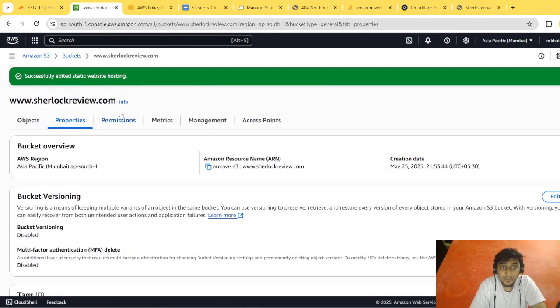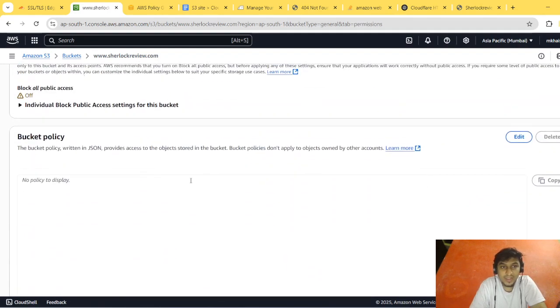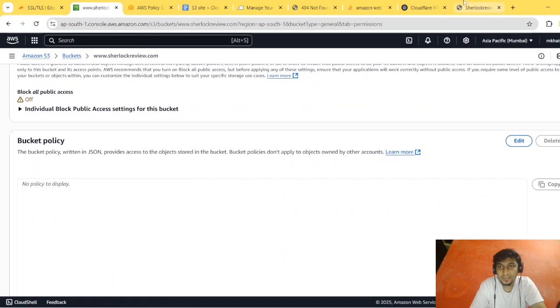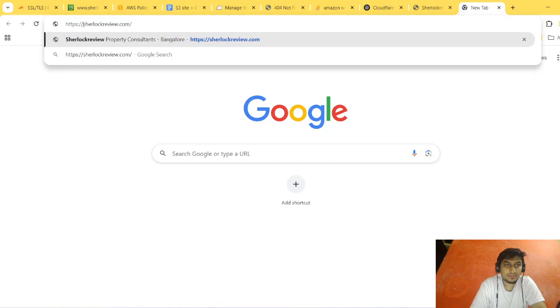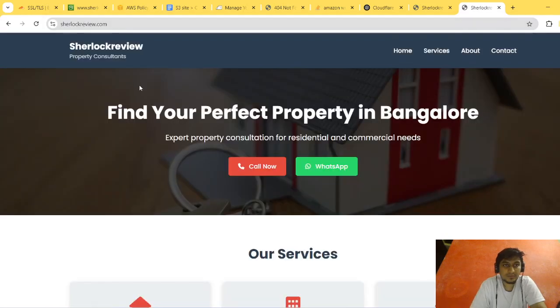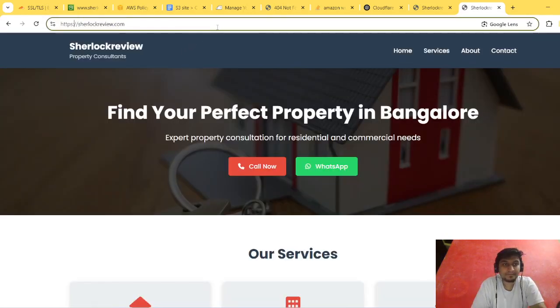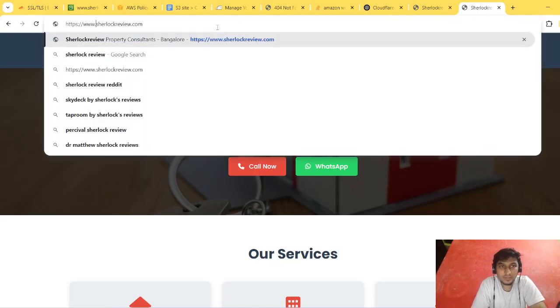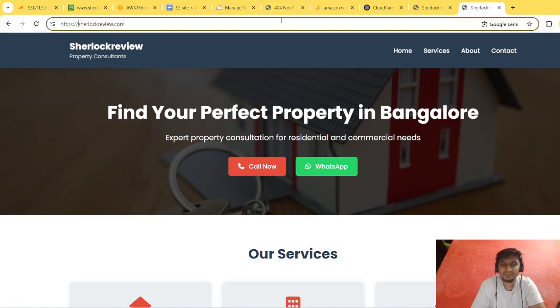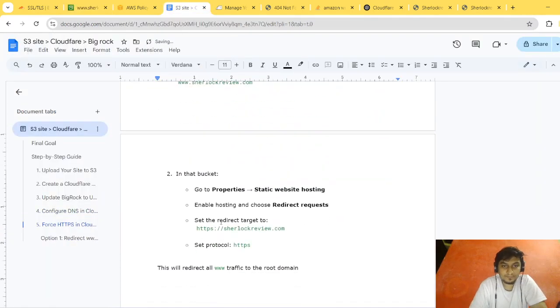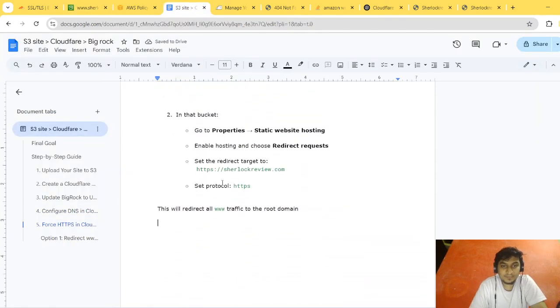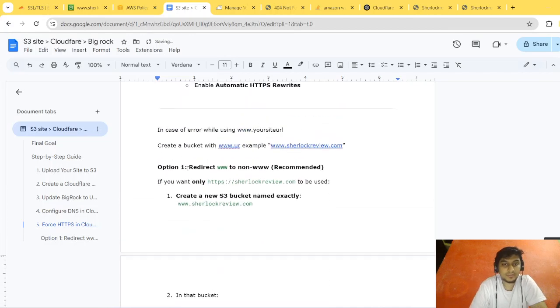Now there is one more thing, that is permissions, bucket permissions. I am not sure if this is required for now, but let us give it a go. Let us try it out. I'll try now www dot. Okay, amazing. So this works. Even if people are trying to use www dot, it will be redirected to HTTPS. That's nice. So that's it. That's a very simple thing that we had to add. Let me add this at the bottom. That's it. So this is how you do it, and your website will be online.